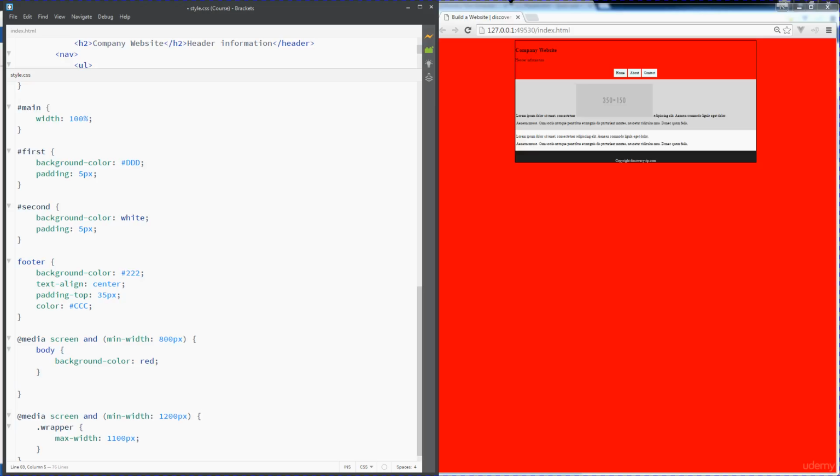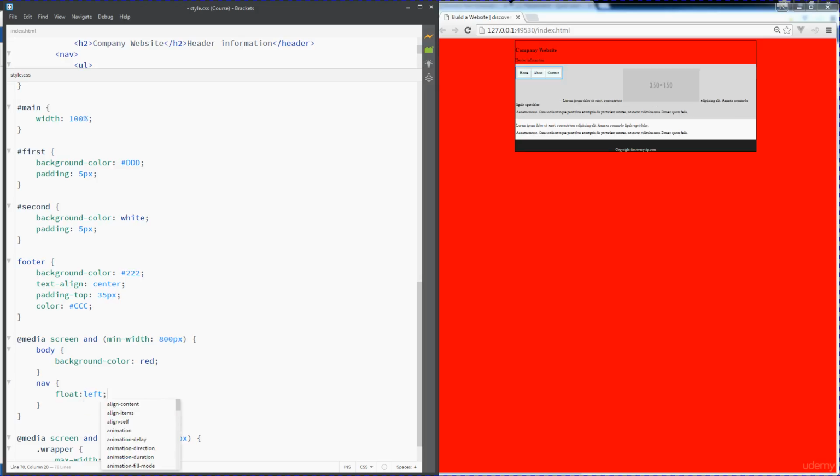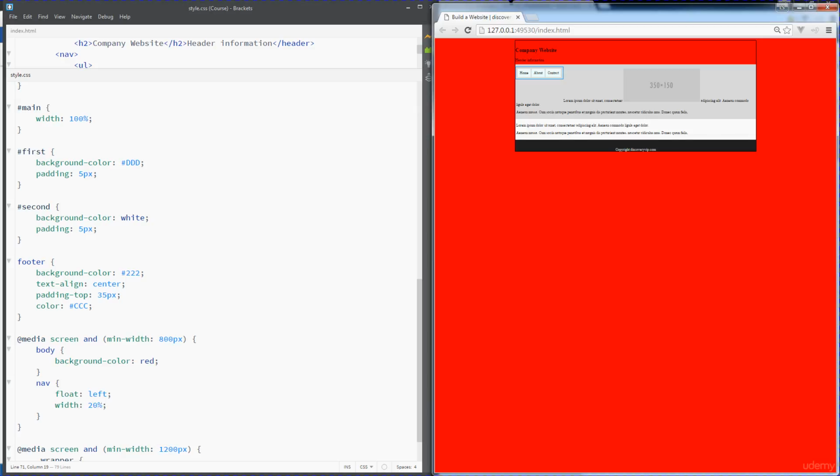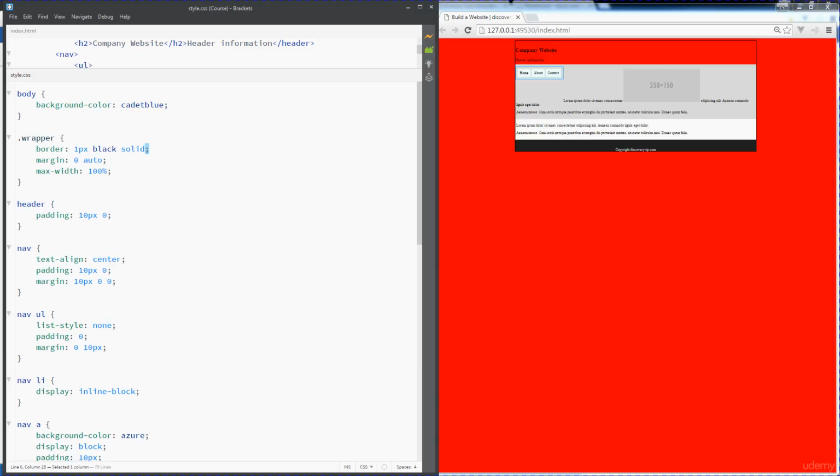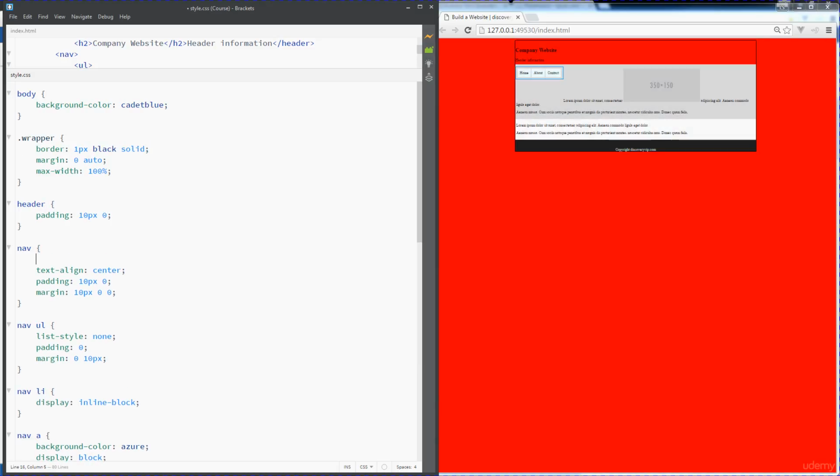What we want to do is float our navigation menu over to the left. So this is where I'm going to apply that property of float. So float left, and we can see that it gets pulled over to the left hand side. And we need to specify a width of 20%, because we don't want it to take up the full available width. And maybe I also want to add in some borders around there, just so that it's more visible. So that's all of our sections there.